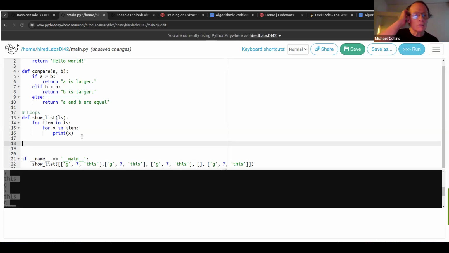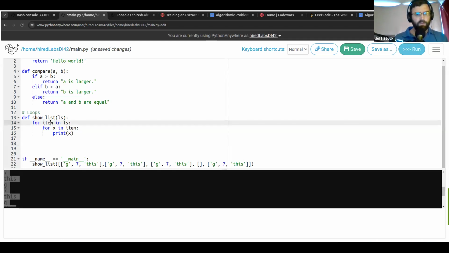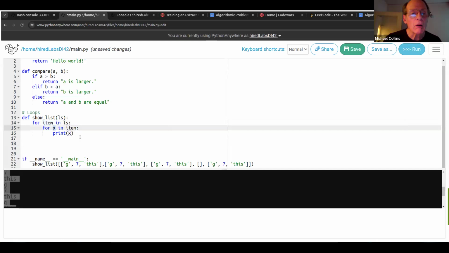I have a question here. Sure. In your function, show list, you say for item and then for X. Yep. Are those? I'm not sure. I don't understand how those are.